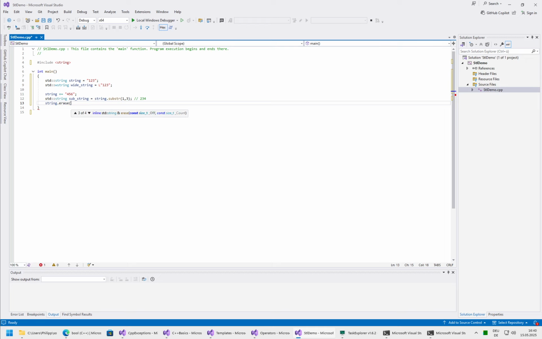Let's say you want to remove the first 2 characters. So the string will then end up being 3, 4, 5, 6, and so on. So as you see, it's extremely useful. And of course, in other languages, you would have such things like strings as a part of what the compiler knows and understands.